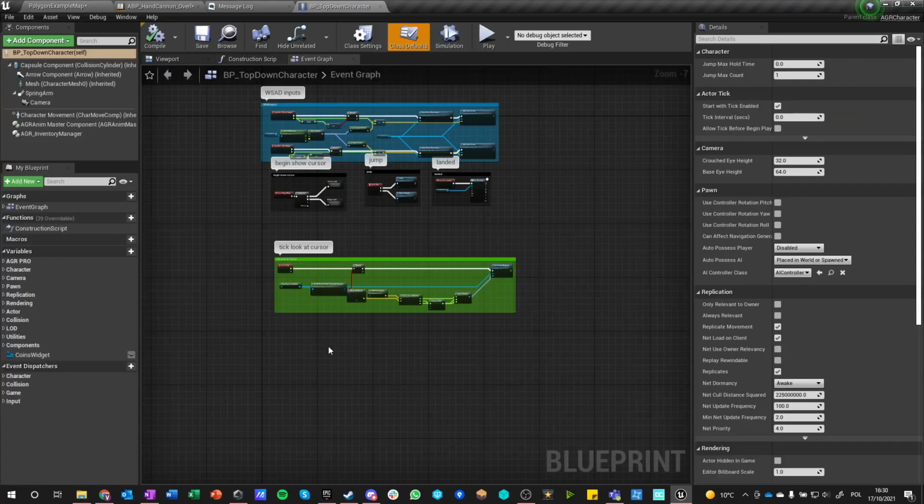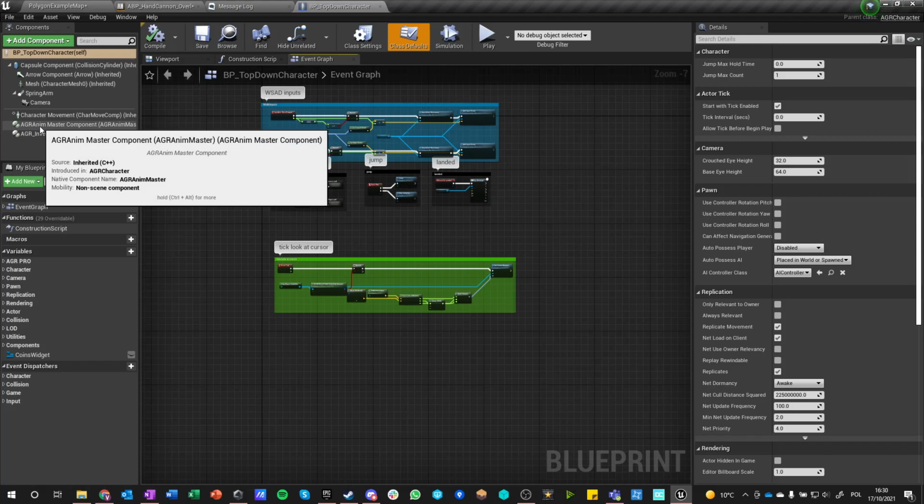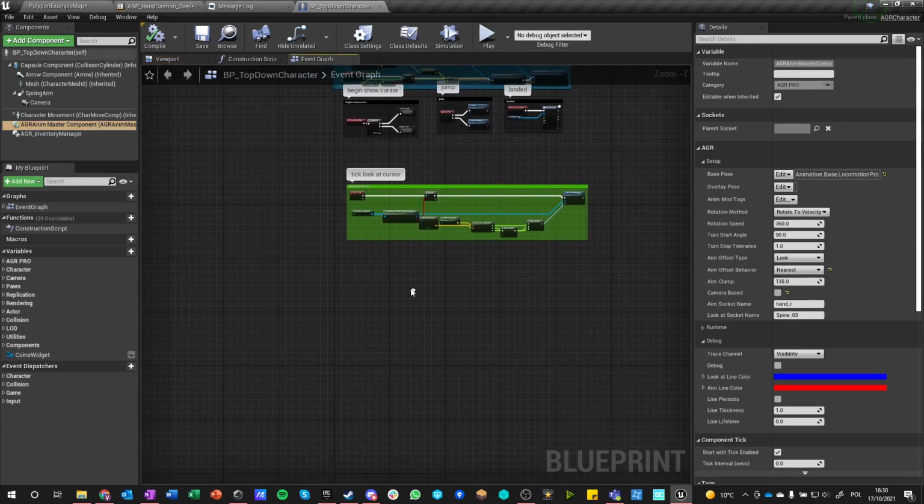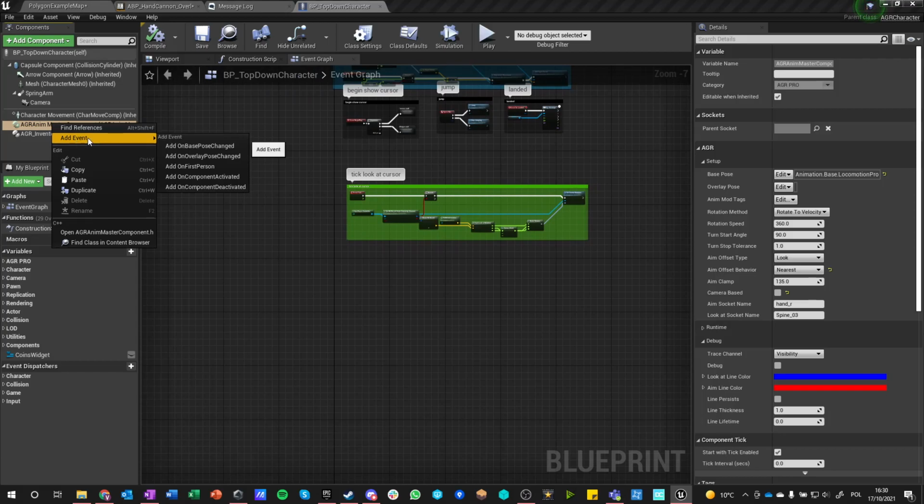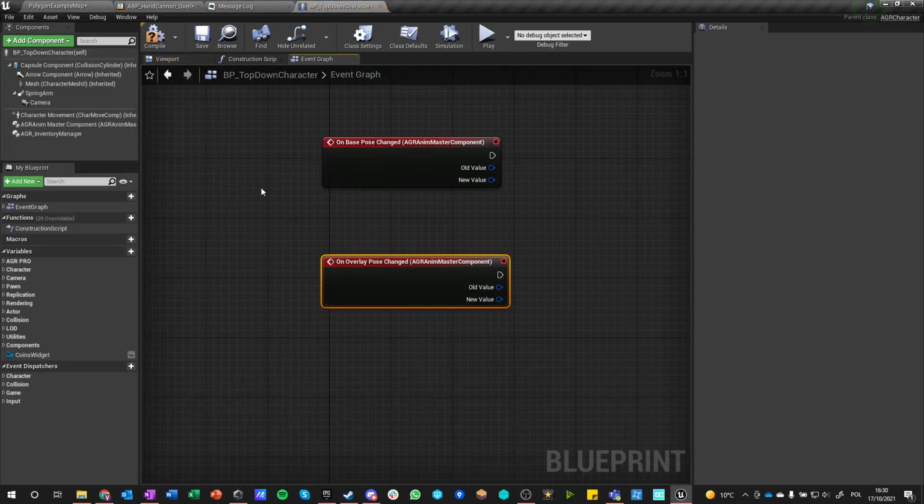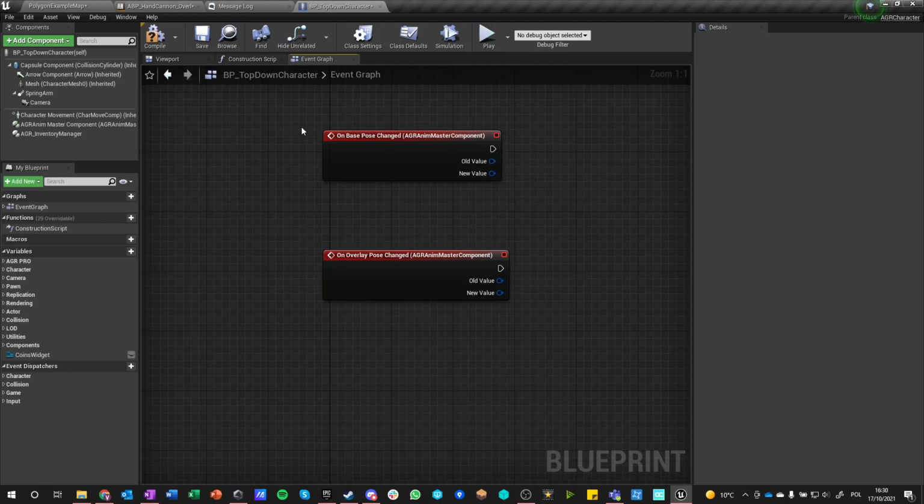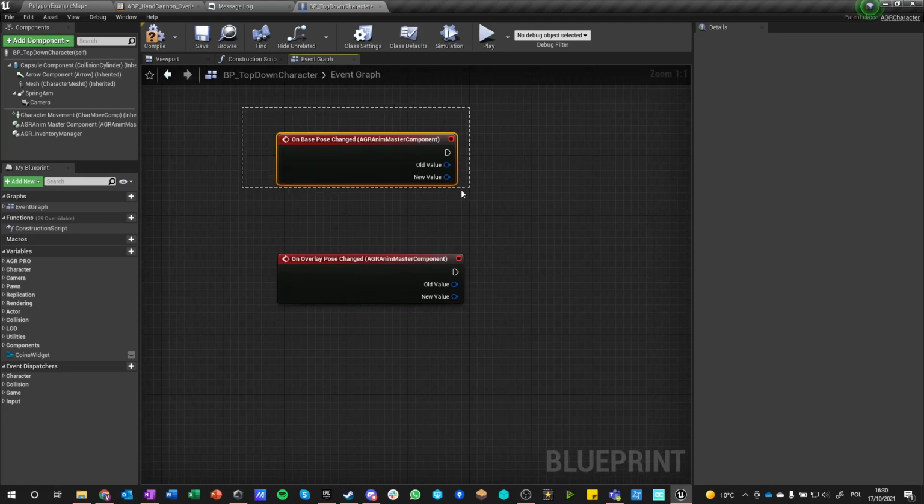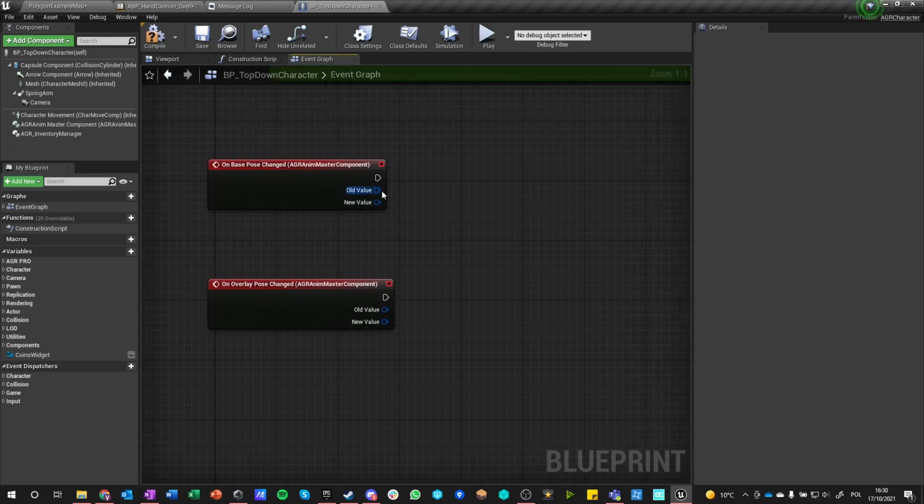So first of all, for any character that has the AGR animation master component, now this master component has two new events. One is on base pose changed, and second is on overlay pose change. Remember that those poses can be called by the client without any validation on the server side, which means that they should be used only for cosmetic stuff. But now you can read the previous value and the new value whenever poses are being changed. And this is using network prediction.